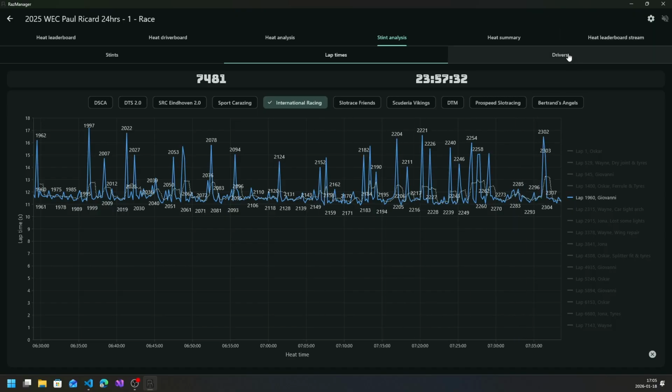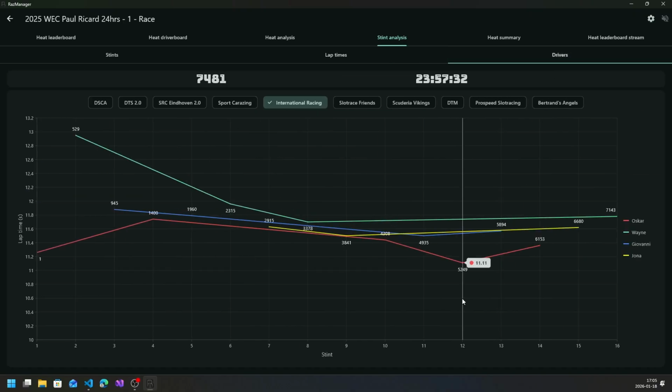We can also compare the different drivers in another view. This one here shows the average lap time for the different stints that we have. So we can see that Oscar, the red one here, maybe was a little bit better than the other team members. And we can see they have a high average lap time here, but this lies a little bit. So let's try to understand why we have such a high average lap time here for Wayne's first stint.